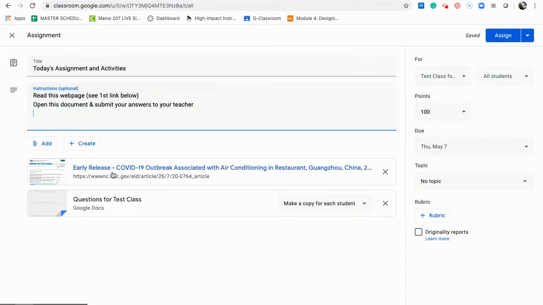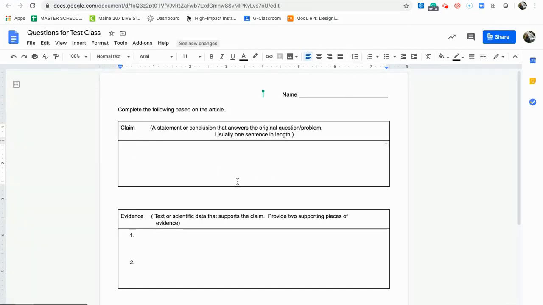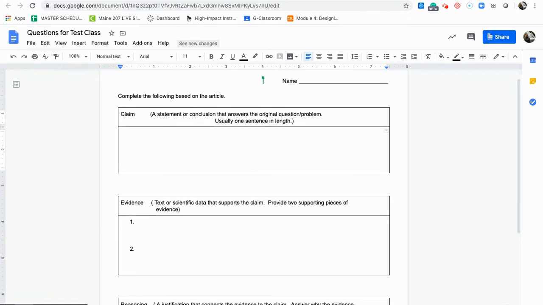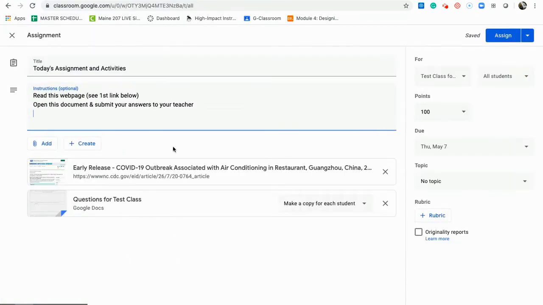And then if you look at what this document is here, questions, they're actually going to be typing claim, evidence, and reasoning on here. And I'm going to want them to submit this back to me. Okay. So here is what they're doing today. Here's a due date. And here are the two links below.